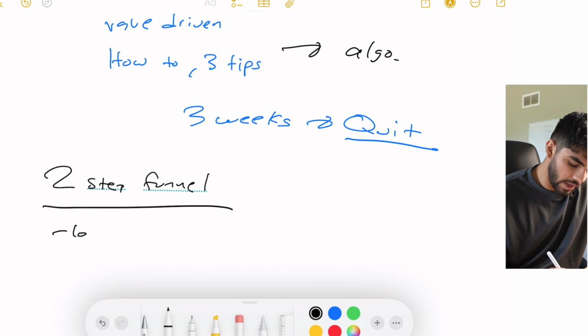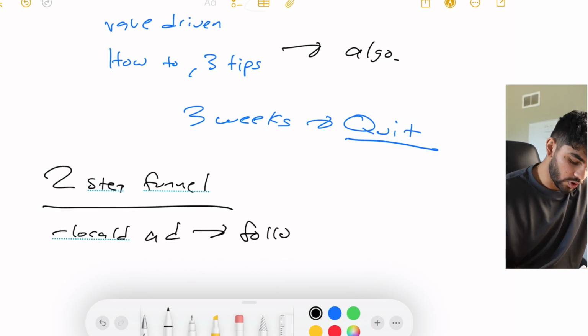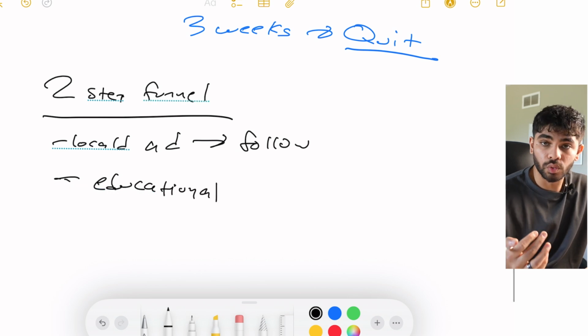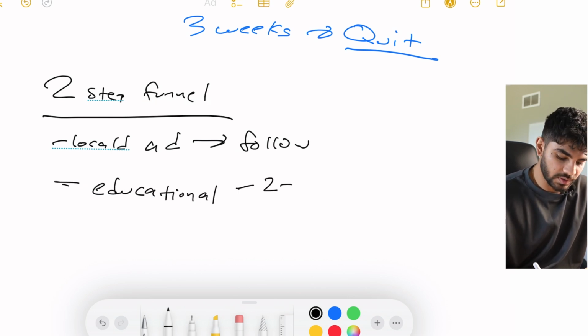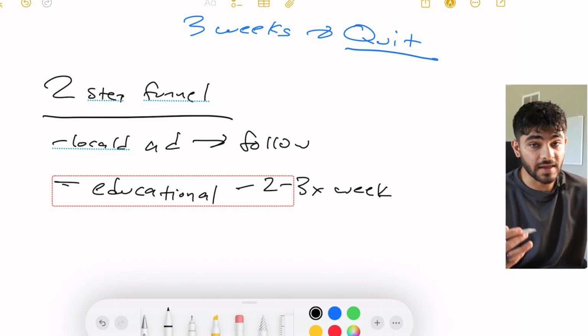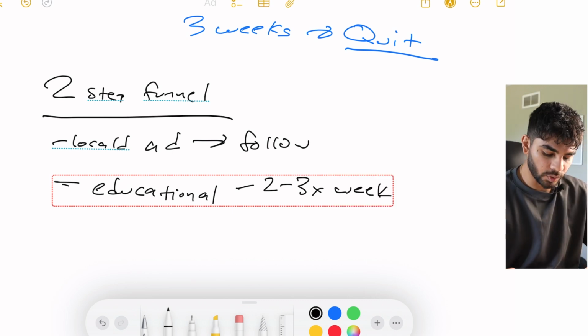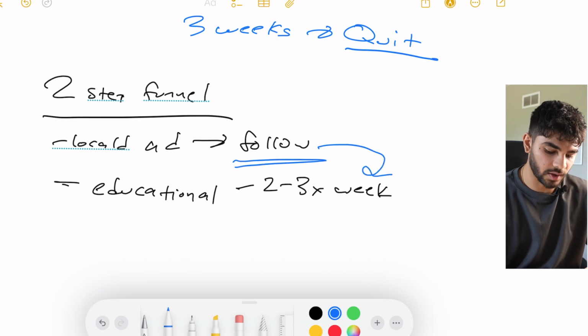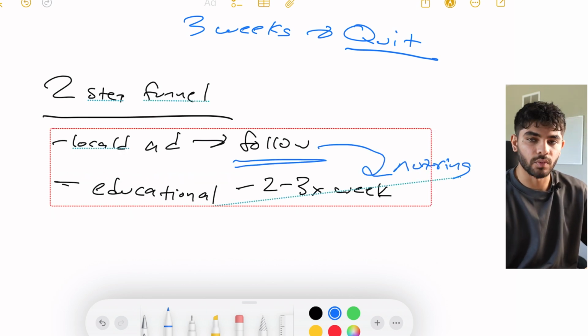So you're going to run a local ad that's going to be asking just for a follow, and then what you're going to do is keep posting educational content, talking about who you are and what you do 2 to 3 times a week. And that's very, very important. It's doing one thing: it's taking all the targeted people that you got from your follow me ad and nurturing them to work with you. And that's why it works like a charm.